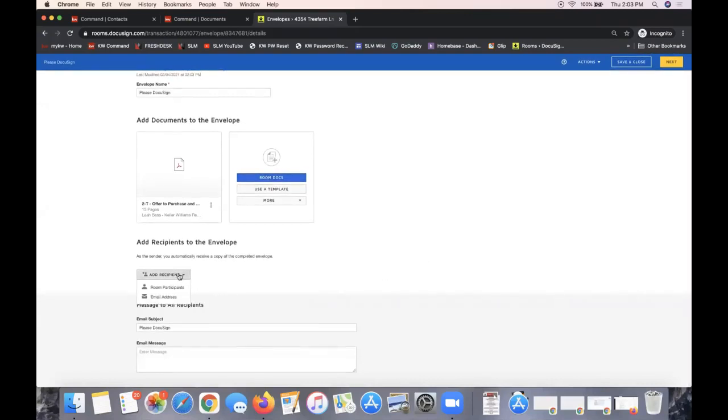So I'm adding my recipients here, and this is what I was talking about last time we were here on this section. It will look slightly different, right? There's less options if it's a PDF. However, the main thing to know is just always select the top option. So room participants.